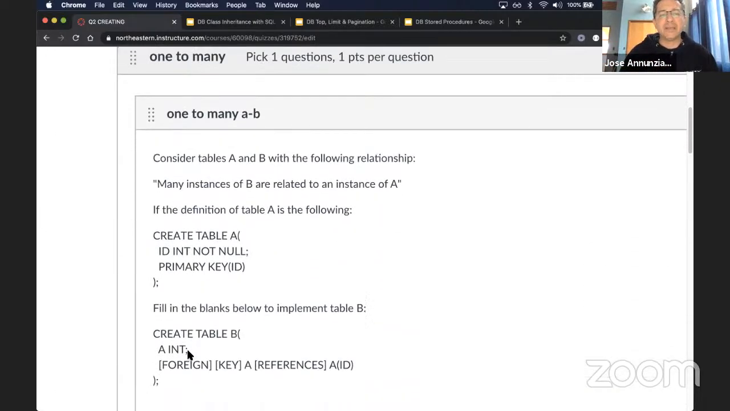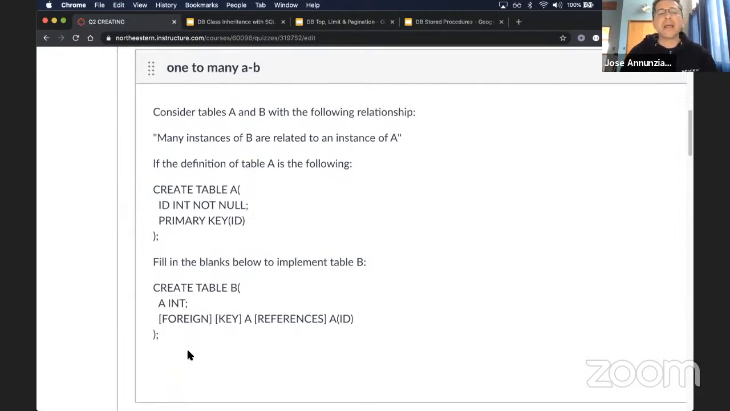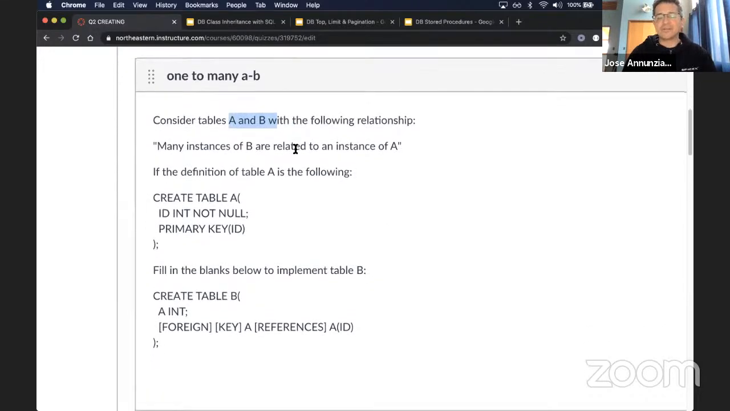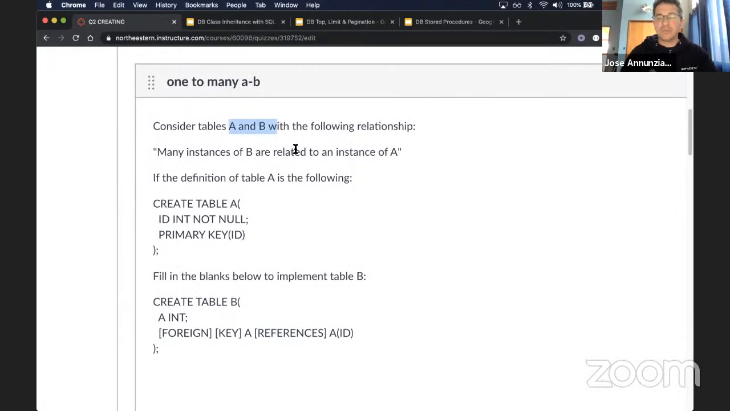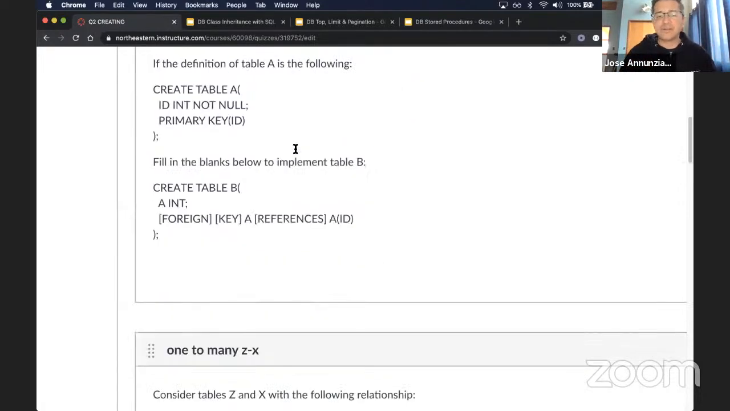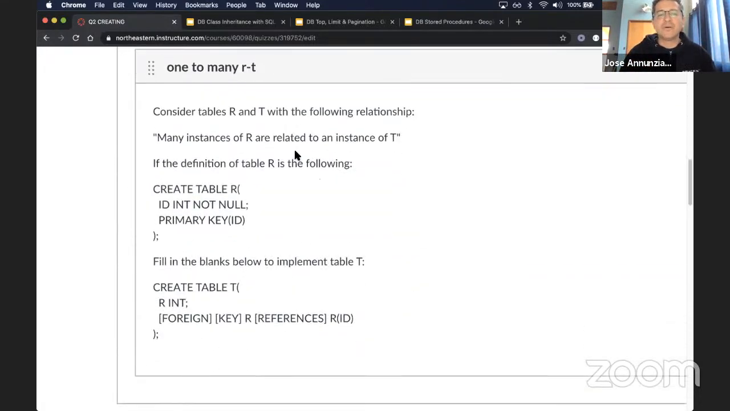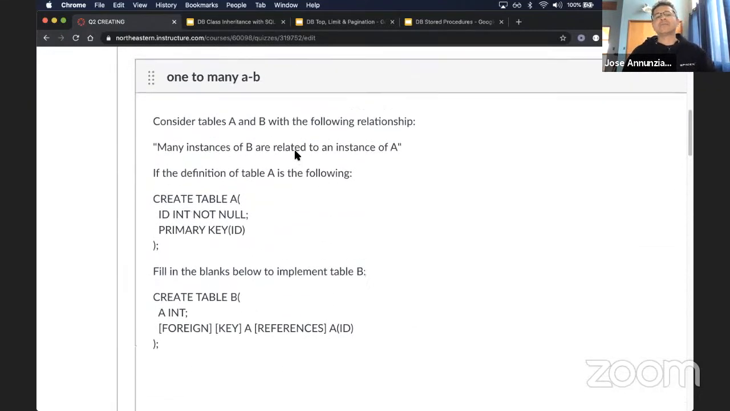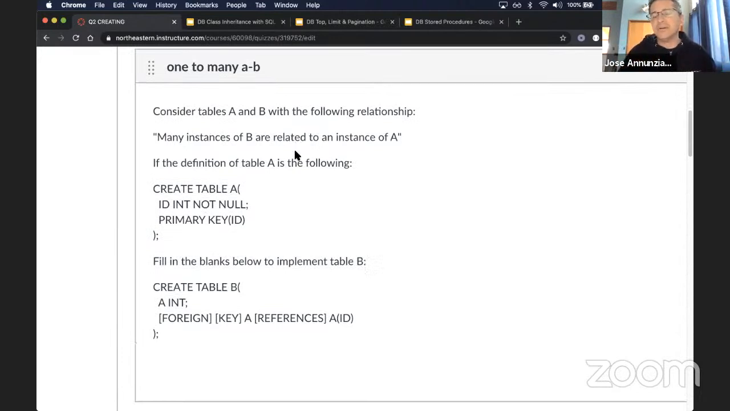Then in one-to-many, here you were asked to implement the following relationship between tables A and B. Now these questions were a set of questions that you got randomly. You either got this question, or this question, or this question. Okay, and the intent here was that you're taking this on your own, and there's no way for me to enforce whether you're cheating or not.